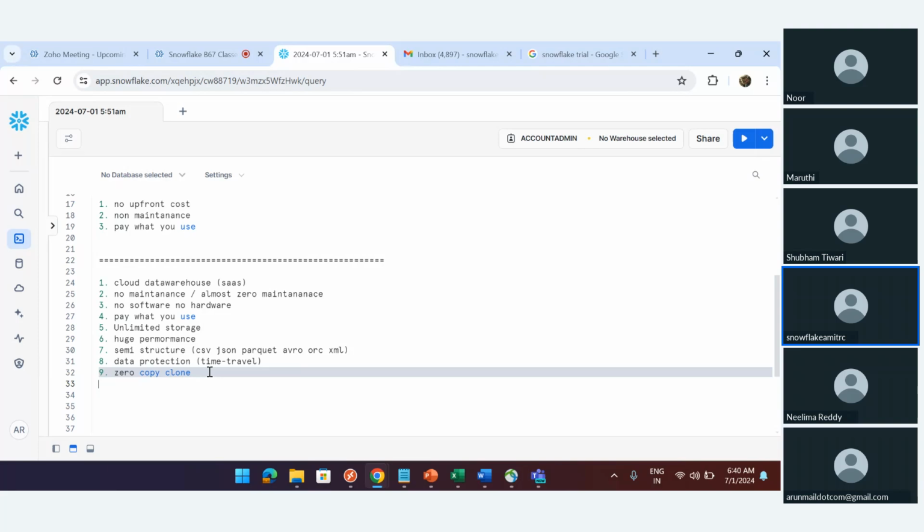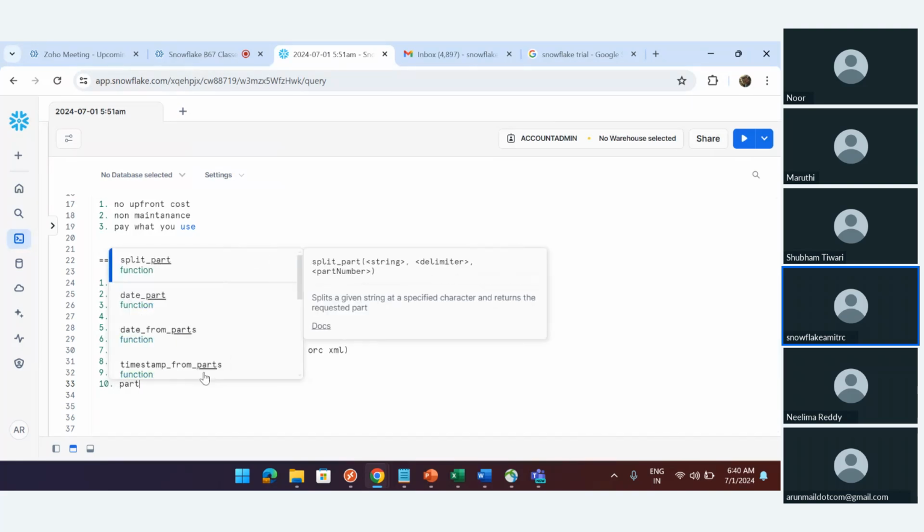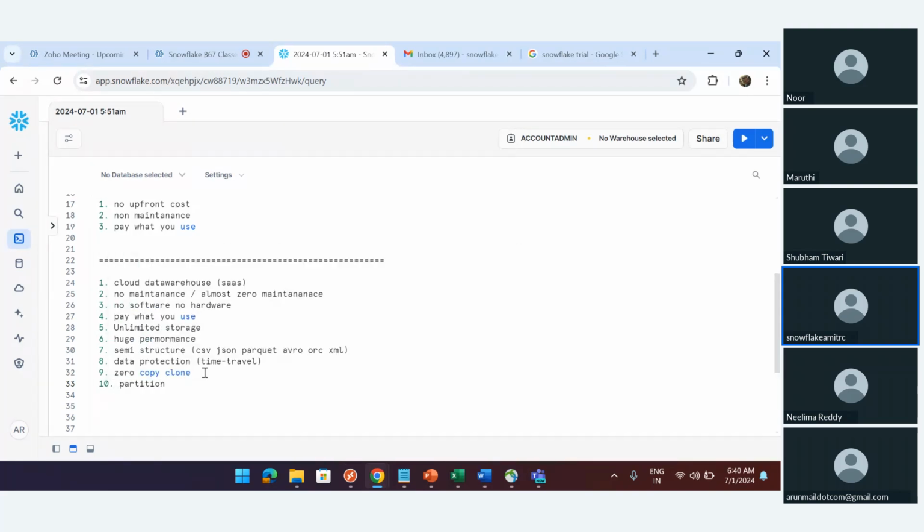The internal mechanism I'll tell you in the respective classes. These are all important features. Point number 10, partition, or we can call it a micro partition. If anybody has worked in database technologies, you know that we create partitions on a table. We create the partition to make our query processing faster. That is the reason we create partitions on the table. But this partition creation was not automated.